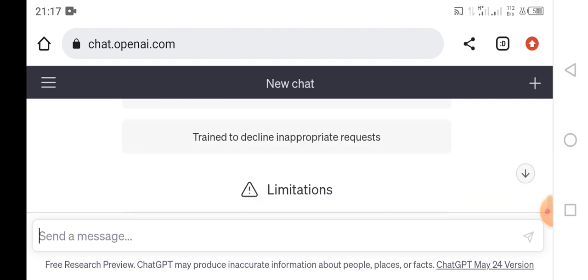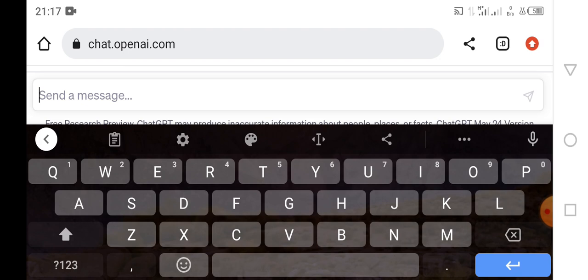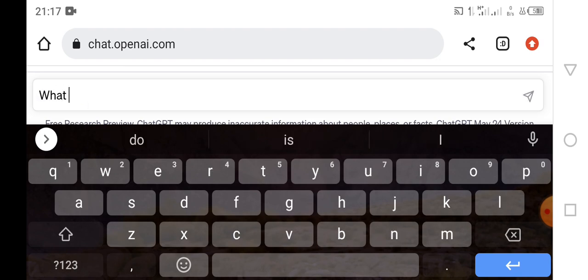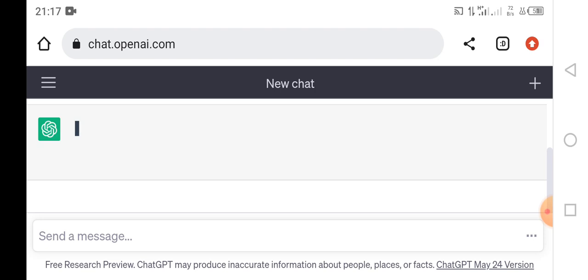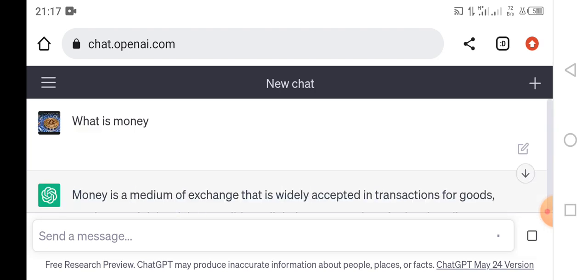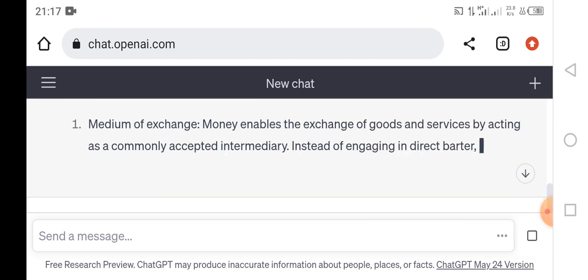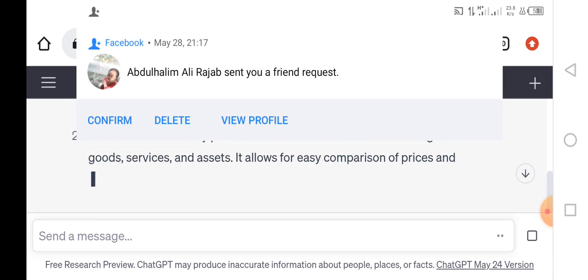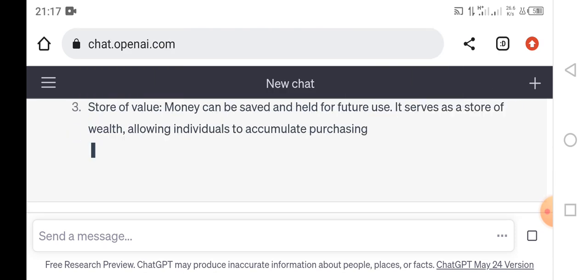In order to chat with the bot, just go to the writing place here and write anything. For example, we can write what is money. Once you submit, the bot will think about your question and start writing everything, as you see on my screen here. The chatbot is writing anything for us.